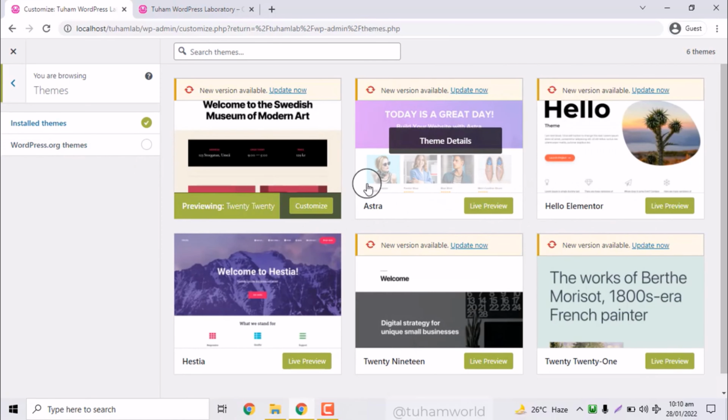Regardless of the theme that you are using, you are going to find site identity. So what does site identity mean? Site identity, when you click on it, it simply means the logo of your website, your website title, and your website tagline.